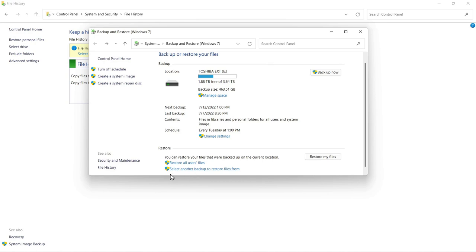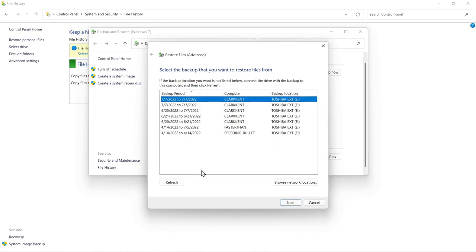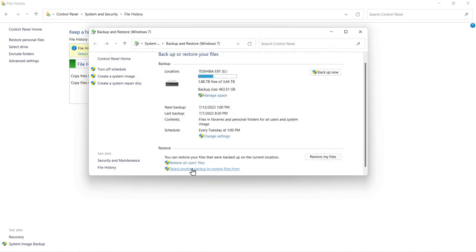The other thing to keep in mind is if you have data from a different computer that you're migrating, a different backup that you've done from a different computer, this is where you will select that down here, select another backup to restore files from.